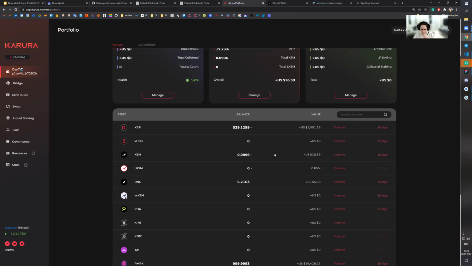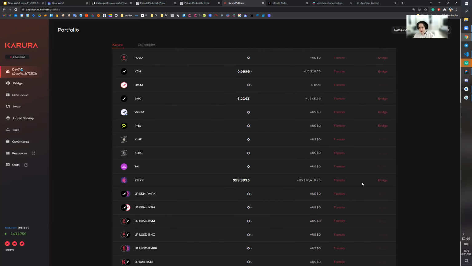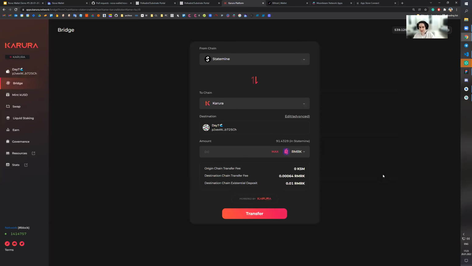So let's try to do the following. Let's try to bridge some remark tokens from Statemine to the Karura network, right? So we type bridge here. We select a network, for example, Statemine, but you can have other options here. And we select the Karura network here.